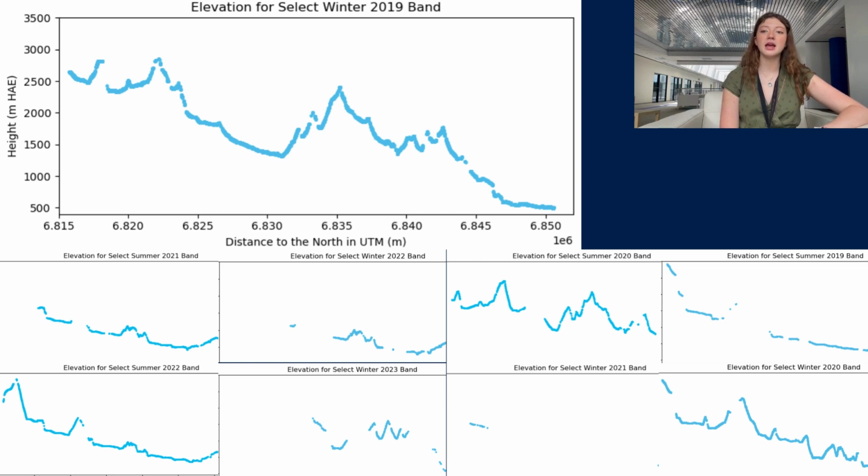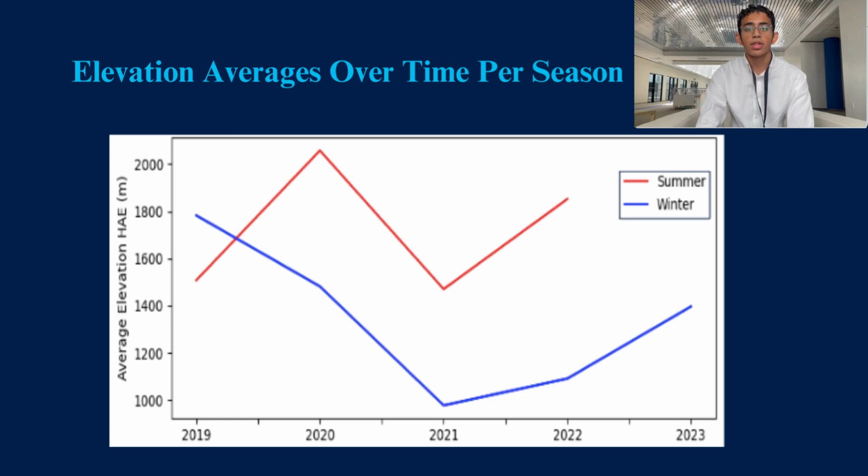Because the Matanuska is a northern facing glacier, as the x-axis gets larger and comes more north, the elevation decreases as the satellite approaches the terminus of the glacier. This is just a continuation of Lili's previous slide. On the screen, we have elevation averages mapped over time per season.